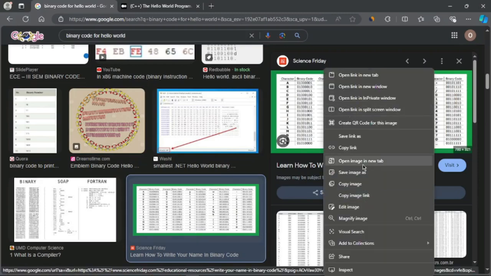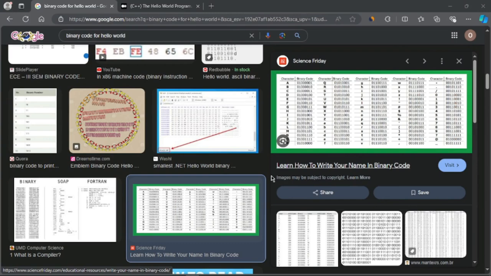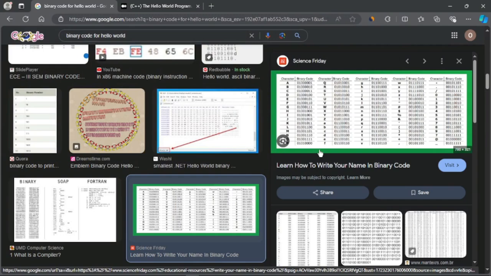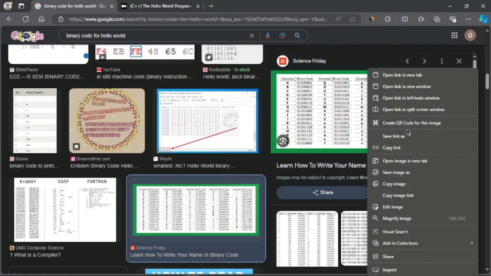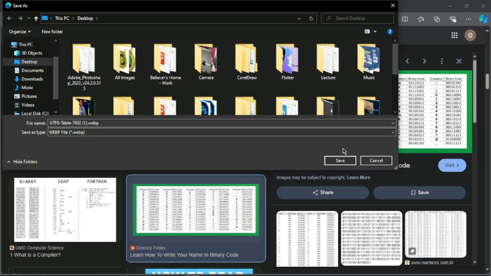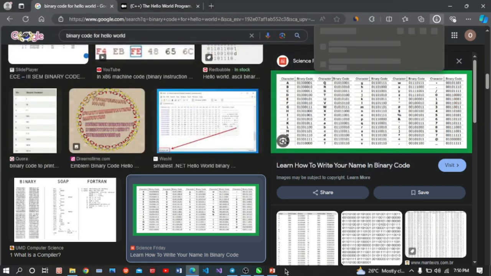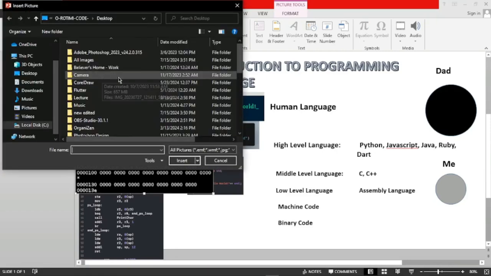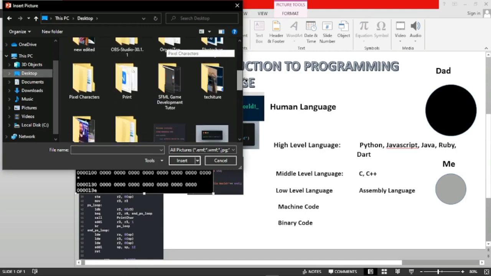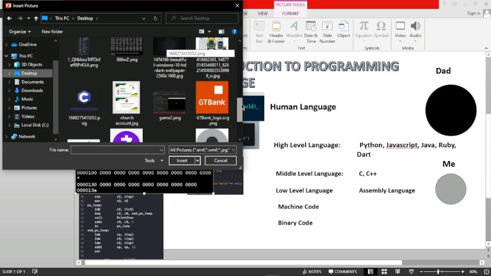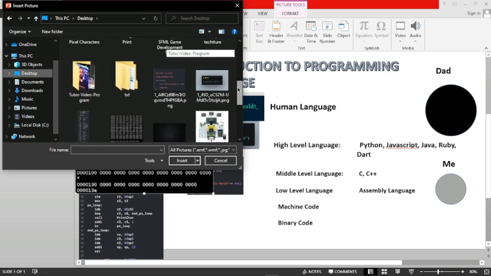Let me save it again. It's not in PNG format. That's why. And I really like this image. Let me save as, change it and click on yes, and let me go back to PowerPoint. I wish it's going to convert it for me. It doesn't really save again.